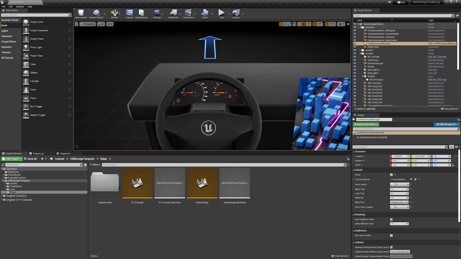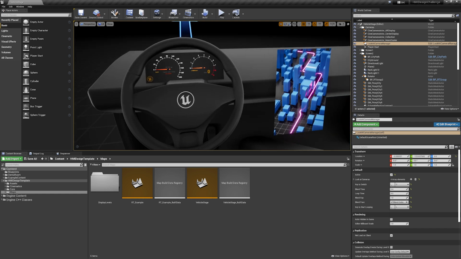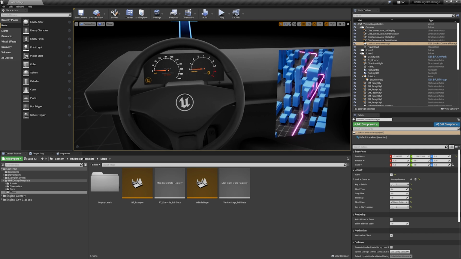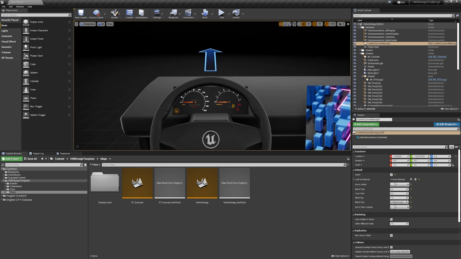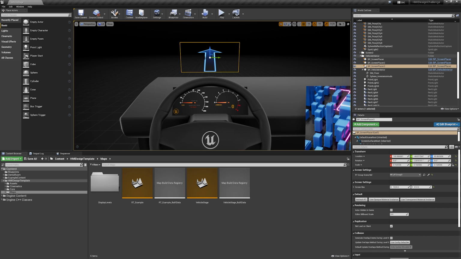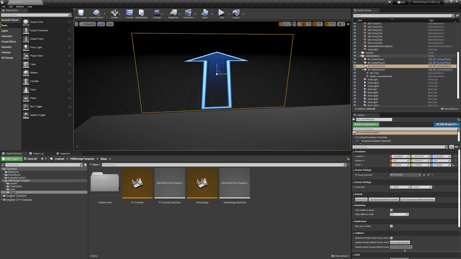So really, really simple. We have this map, cool design, just came up with it off the cuff. Just a digital gauge cluster that's based off an analog one. If you're a fan of classic Nissan vehicles, you might know what inspired this. And then we have what would be a projection onto the windshield, or a HUD element, which has transparency. So that's another thing that this supports.